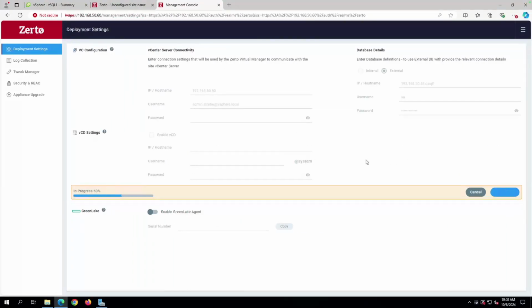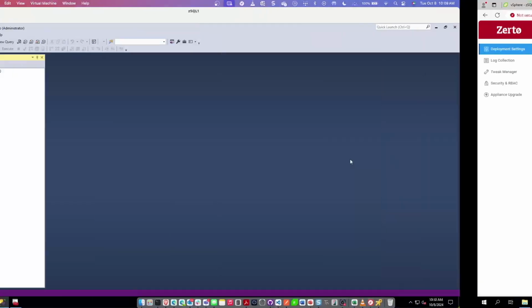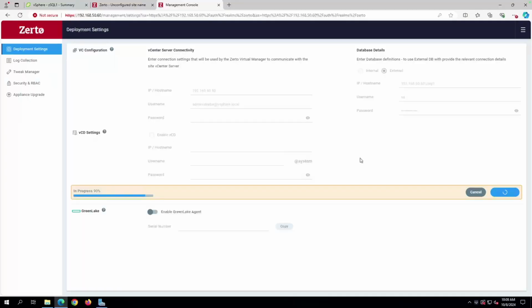So it's at 60. Zoom a little ahead. Oh, back up a little bit. There we go. There it's at 90. Oh, hold on. Let me stop fast forwarding on you. There we go. Back up to 90. This is basically where it's just verifying that all the other services and things have started up.